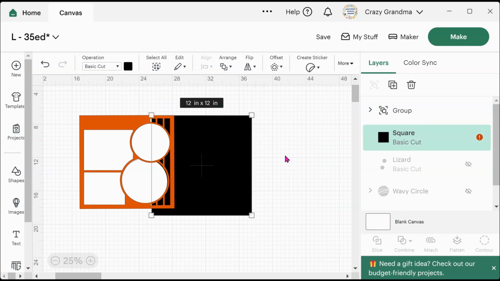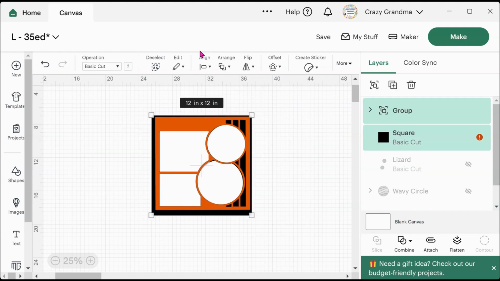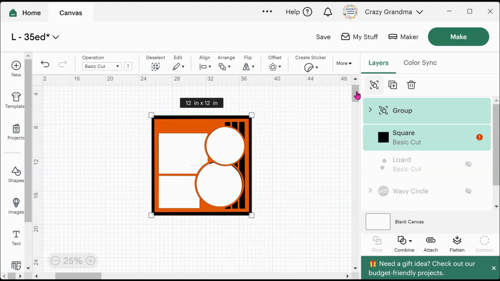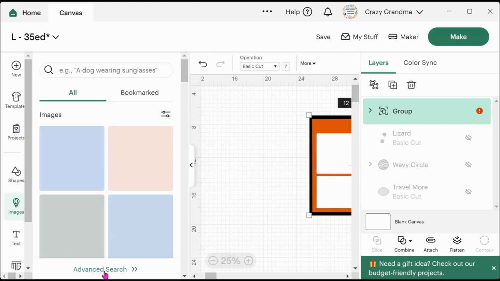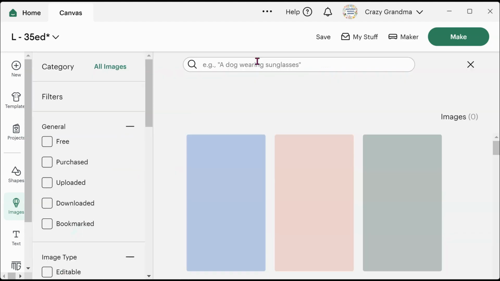So this is going to be our Halloween layout. I'm going to grab them both and align center. There we go. Lock that in place. Now let's go for some embellishments and titles. So again, you go to images. And I like going to the advanced search because it gives me more options. So I want to bring up, and I'm going to say Halloween.